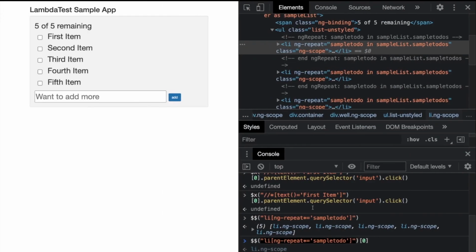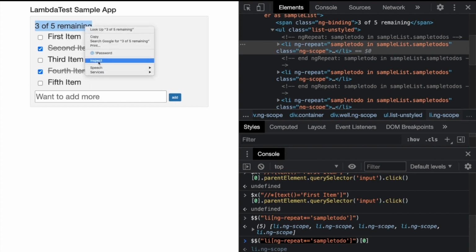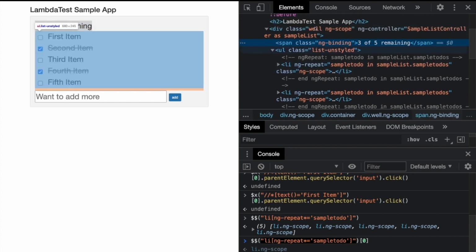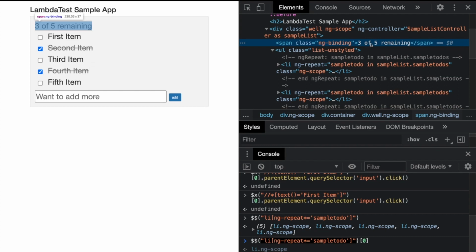All right, and what happens when we click on these 2 things? So if I click on second item and fourth item, this changes, right? It now says 3 of 5 remaining, which makes a whole lot of sense. Could we use this text to actually do our assertion here? Let me inspect it real quick. And yeah, sure enough, there's text saying 3 of 5 remaining. So let me give that a try real quick.